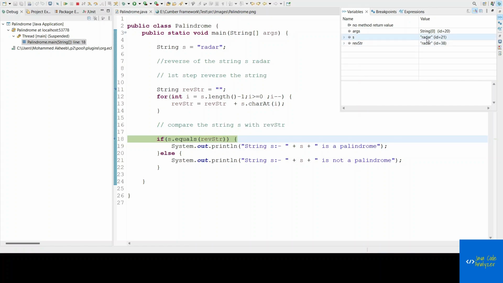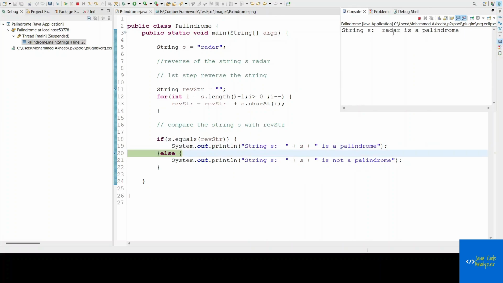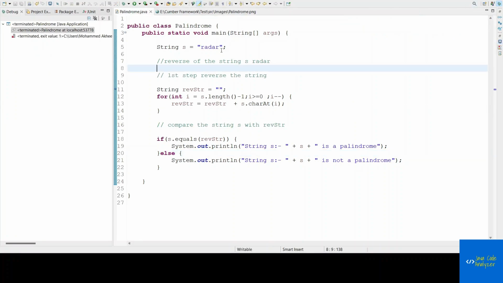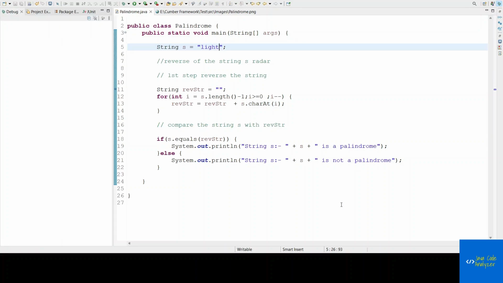So now the string s and the reverse string are the same. So this will return that the string s is a palindrome. We could see in the console that it is printing 'the string radar is a palindrome'. Now let us take a string which is not a palindrome, for example 'light'. Let me debug as Java application.